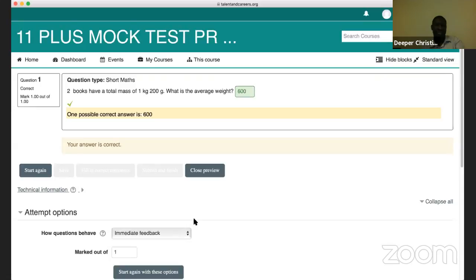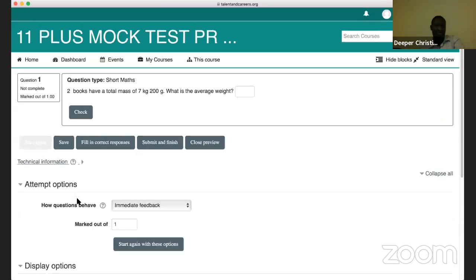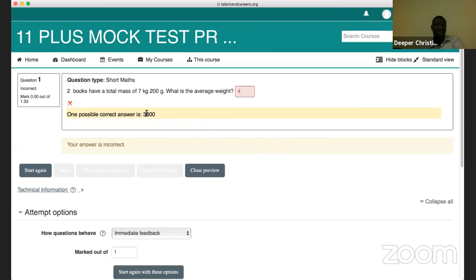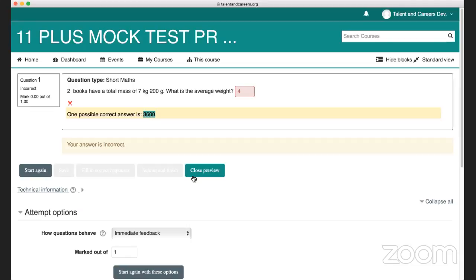You get it? Yes. So if I click start again, you'll notice it says 2 books, 1 kilogram, 200 grams, and it is going to change to something else. 2 books, 7 kilogram, 200 grams. Do you understand? Supposing I put the answer as incorrect, maybe as 4, which I know is not correct, I click check, the system will mark it wrong. It's going to calculate the correct answer and display it here for me. Have I lost you? No, I understand. Fantastic. So this is what it's all about.